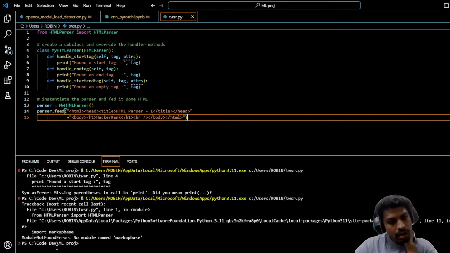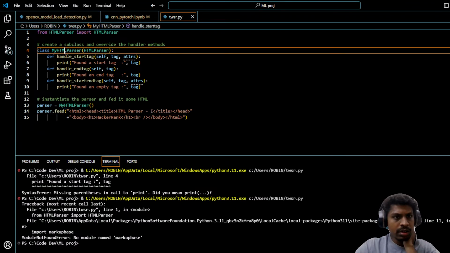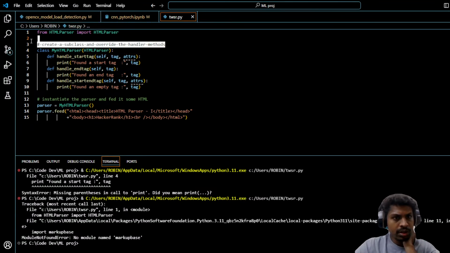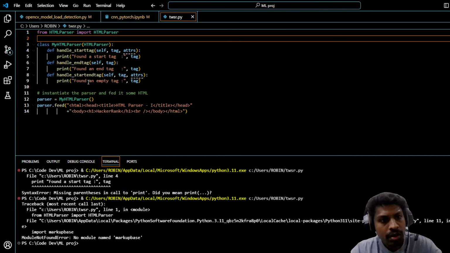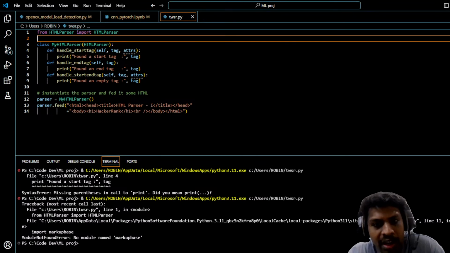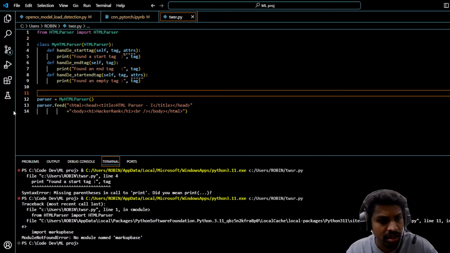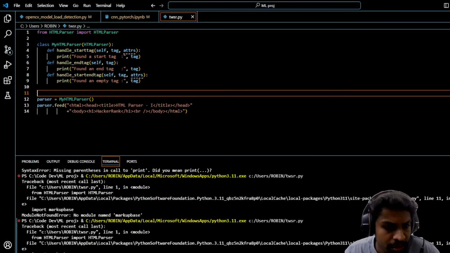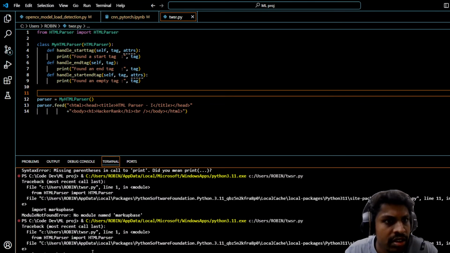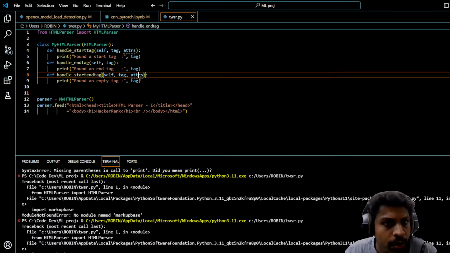No module found. No module for markup base. Where is markup base? Line one. Have you guys found anything as markup base? Import markup base? There's no import for markup base. Line 11? It shouldn't be right, right? Import markup base? I'm not sure what they're asking us to do.